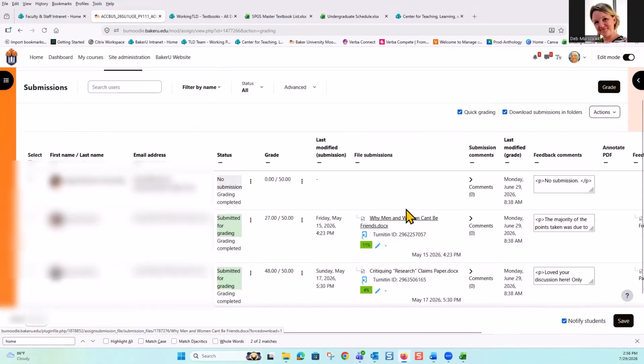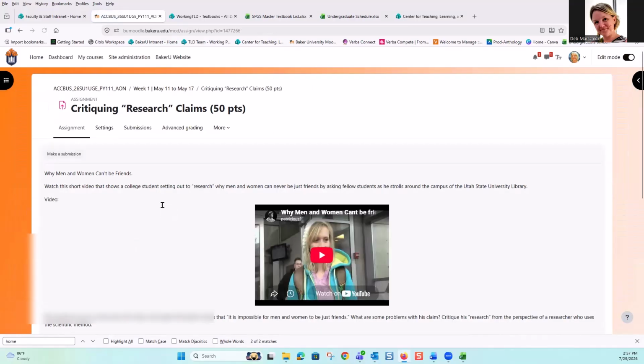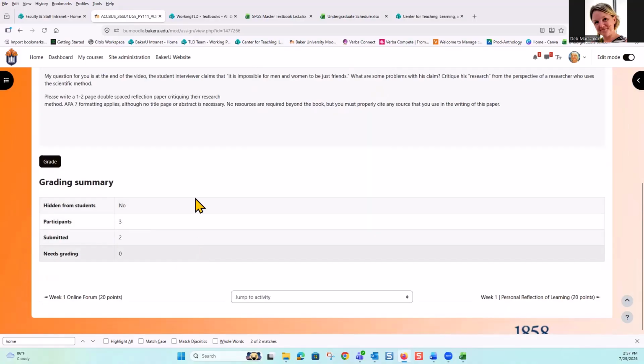You can download things from this setting. You can also add some feedback from this setting as well if you like to do it. It's just kind of a small area in which to do it. If you come back out to the assignment, I want to show you the Moodle grader.